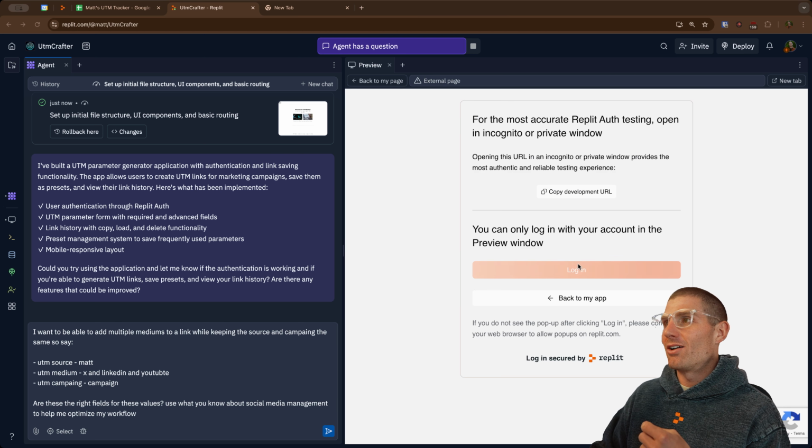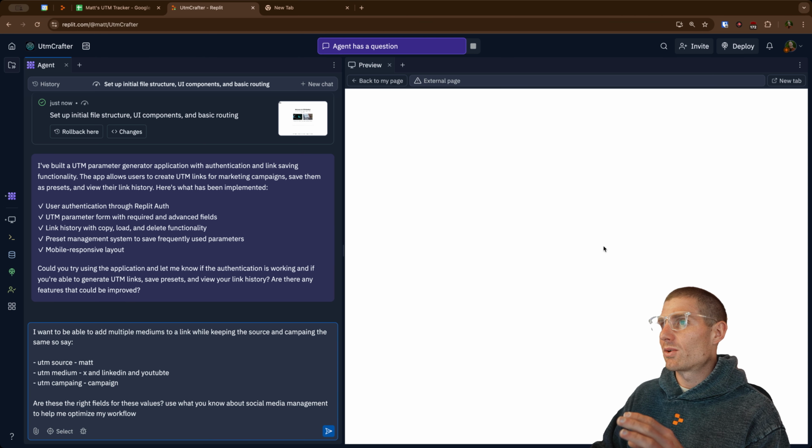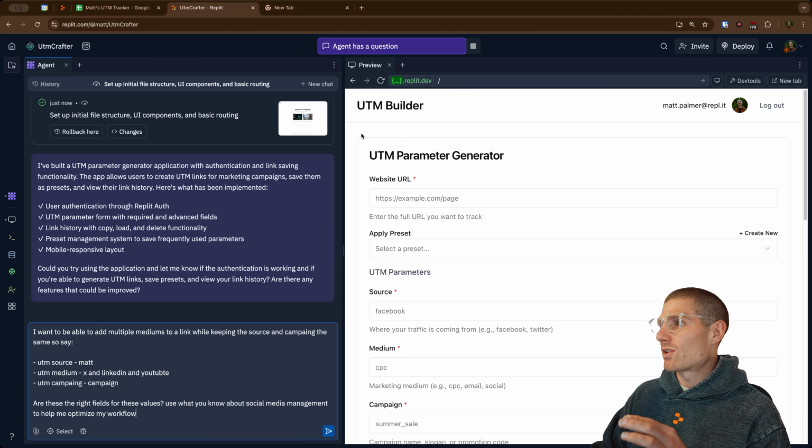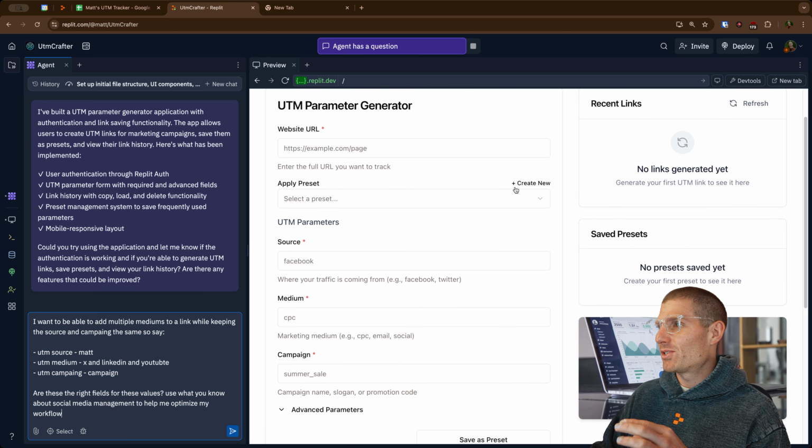We get our auth redirect. You can't see it here because of the stream, but I got redirected to the auth login window. And then it's going to drop me back. We get my app. Now everybody knows my email. Very cool. And we have our param generator.